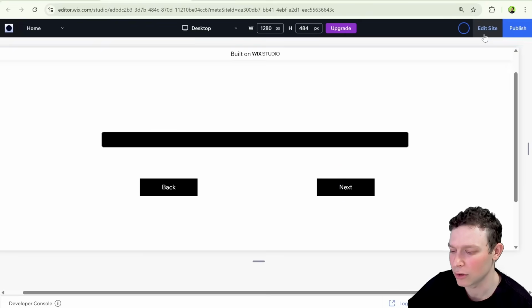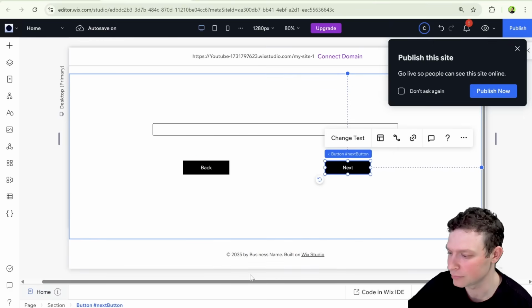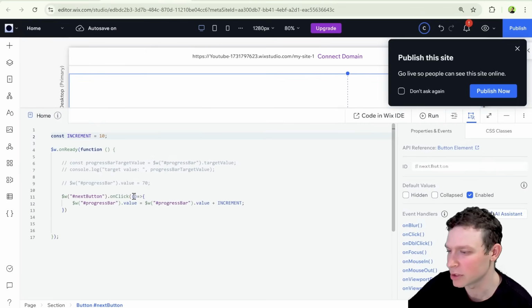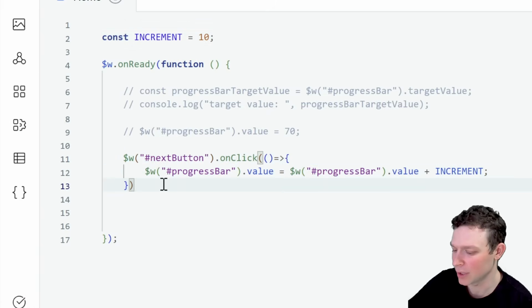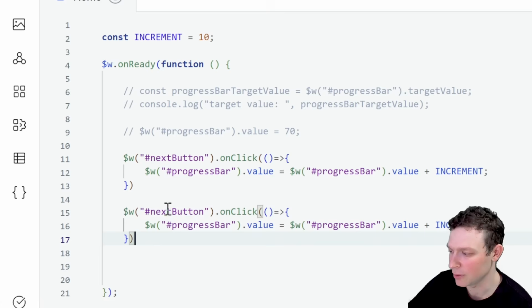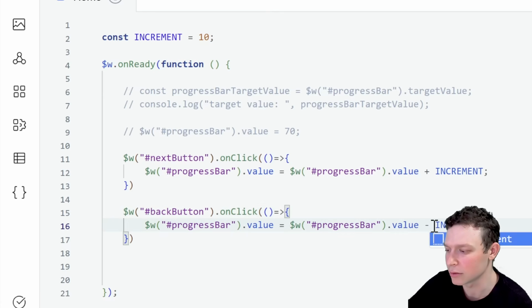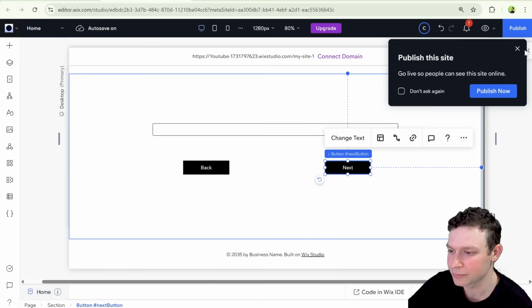But let's go over here to edit our site and program our back button. Our back button is actually going to be very, very similar. So I'm going to copy what we did for our next button, and paste it right over here. I'm going to change it from next button to back button. And really the only change we want to make is that instead of adding our increment, we are going to subtract our increment, right? Because we're taking off 10. So let me go to preview mode now.